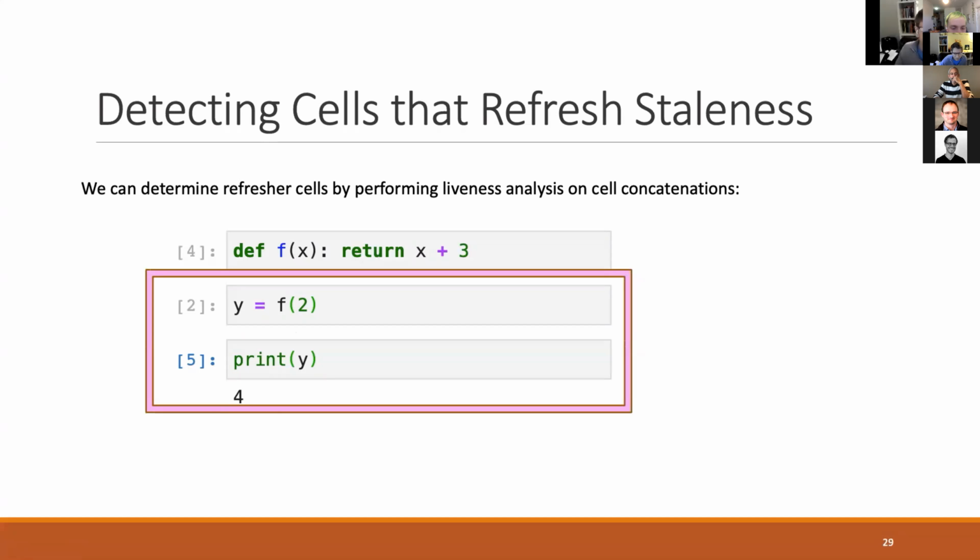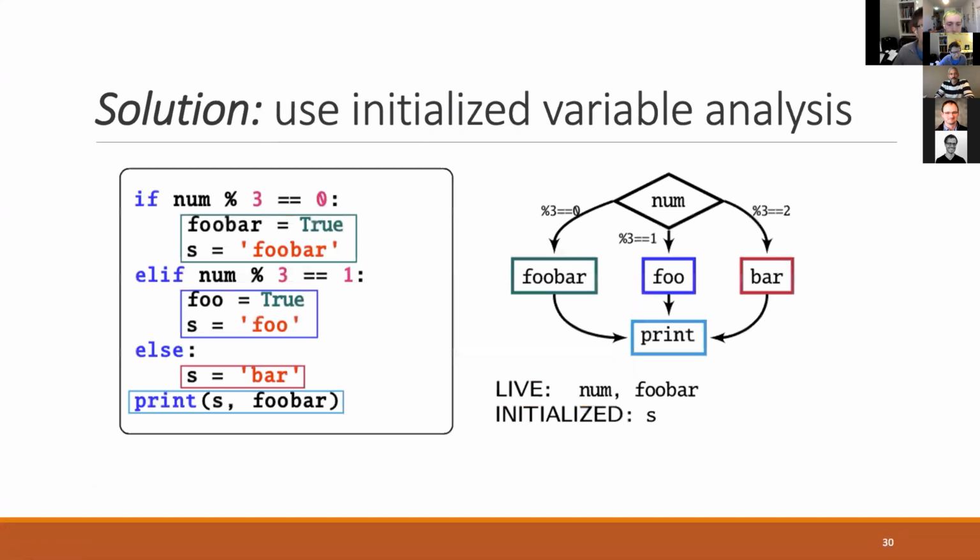Unfortunately, this method of computing staleness fixes, or refresher cells, requires us to run liveness analyses on all pairs of 2 cells concatenated together. And this does not scale for large notebooks. It's kind of quadratic complexity. Instead, we make use of another analysis technique called initialized variable analysis, or definitely defined analysis. If we go back to our previous example, this analysis would tell us that symbol S is definitely defined by the time we reach the end of this cell, because it is assigned in every branch of the if statement in this cell.